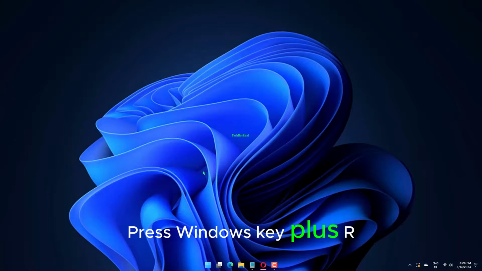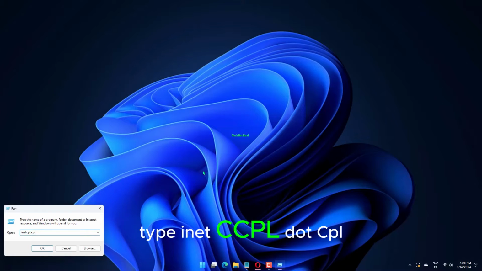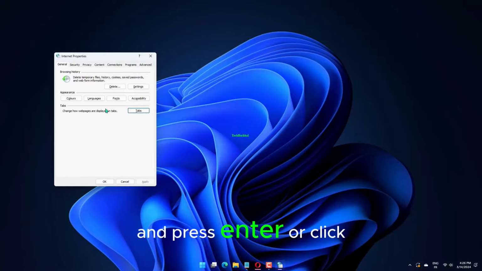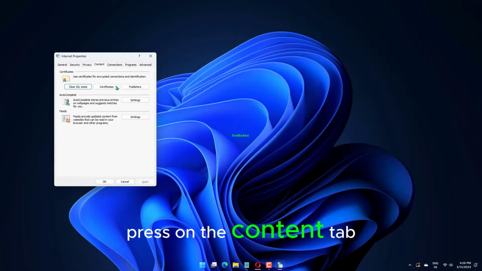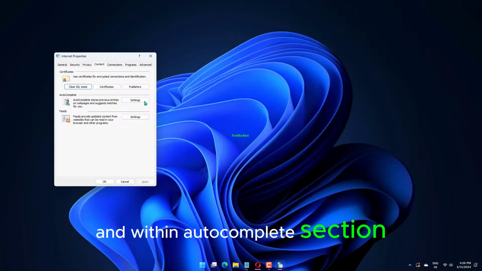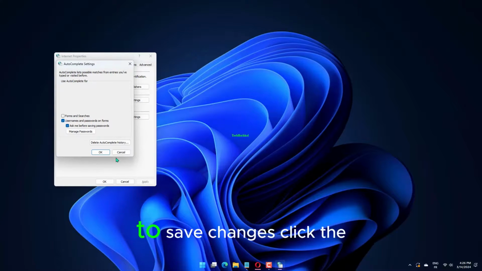Press Windows key plus R to open the Run dialog. In the Run box, type inetcpl.cpl and press Enter or click OK. From the Internet Properties window, press on the Content tab, and within the AutoComplete section, select Settings. Now uncheck all options and click on the OK button to save changes.